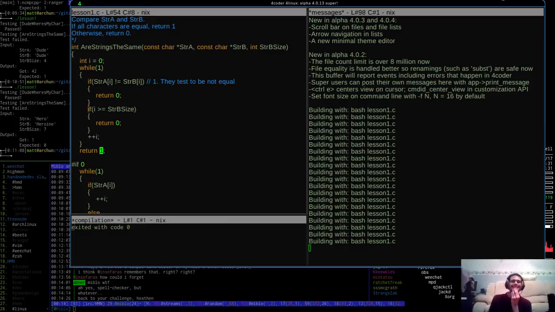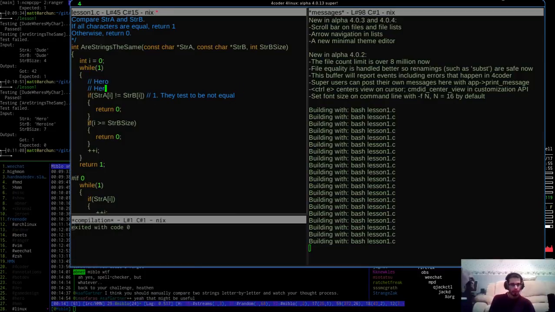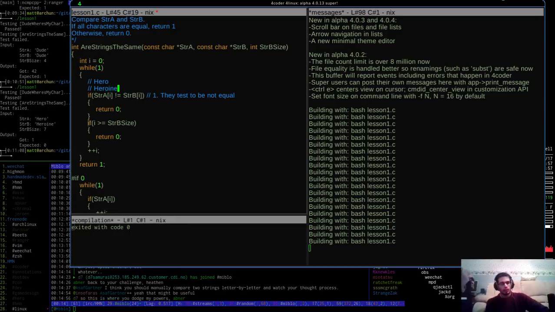I need a case here that pops me out of the loop. I mean, I want to pop out of the loop. I think you should manage two strings, less relative, and watch your thought process. Okay.